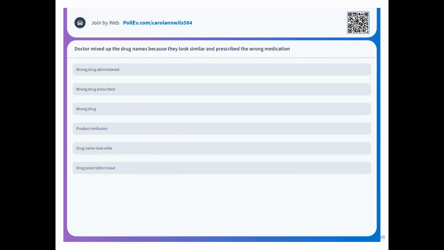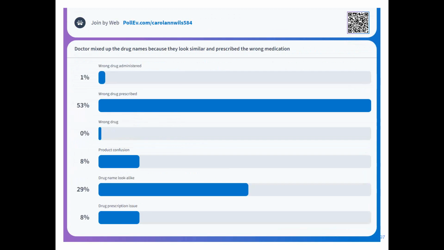So how would you handle this verbatim here? Doctor mixed up the drug names because they look similar and prescribed the wrong medication. So here split coding would become necessary, just a hint. Would you code wrong drug administered, wrong drug prescribed, wrong drug, product confusion, drug name lookalike, or drug prescribing issue? Which LLT would you select? Perfect. So most of you got it right here again. Well done.